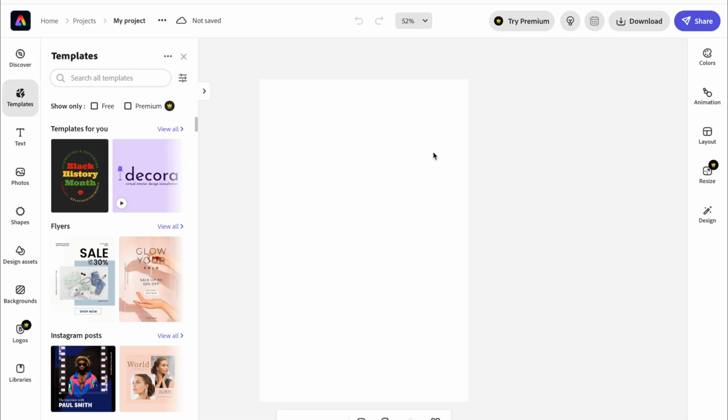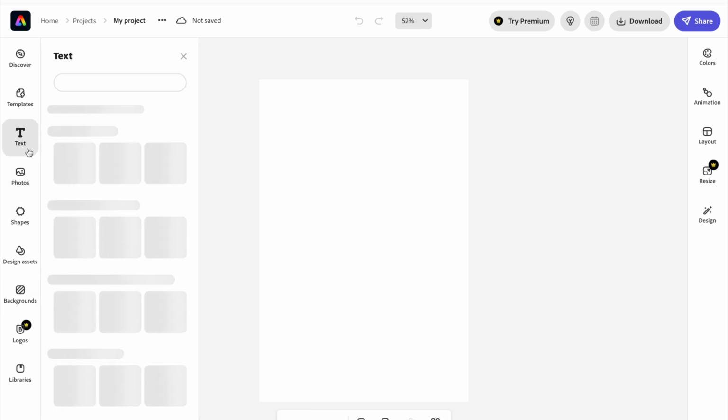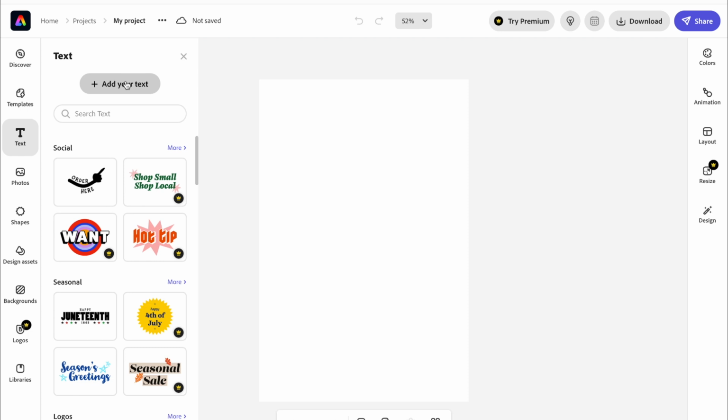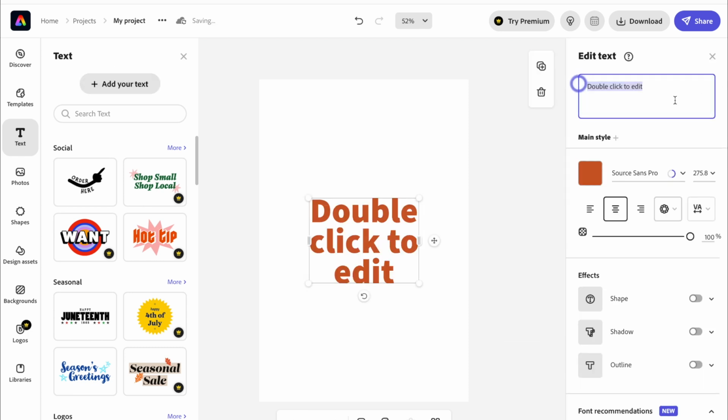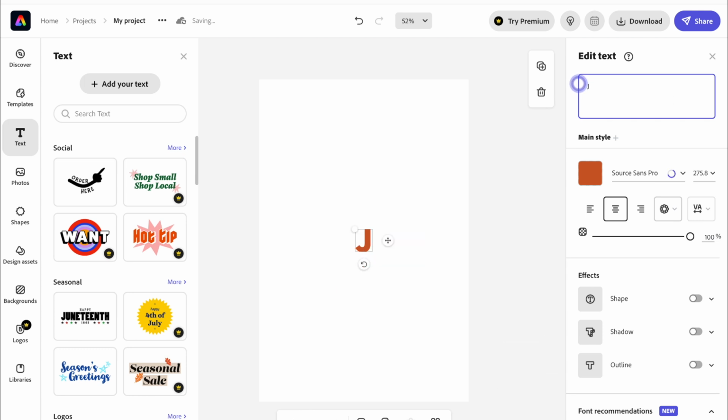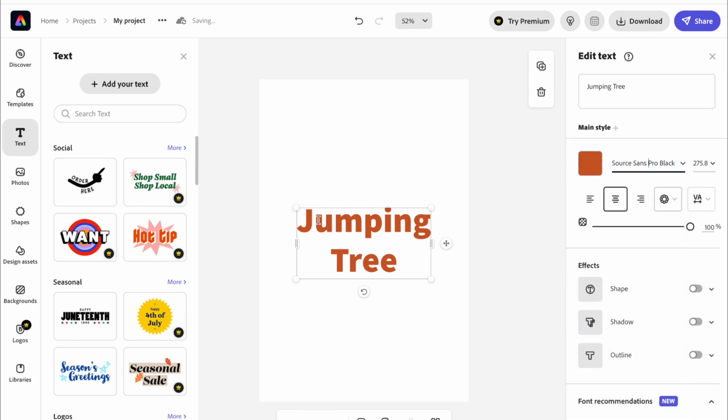So once you've seen your portrait-sized format pop up, you're going to see there's a few buttons here on the left-hand side, one of them being text. I'll click on text, and I'll want to add text. So let's try creating an example of the jumping tree. I'll type in the jumping tree right here in the upper right-hand corner. There's my text. You can choose the color or choose a different font.